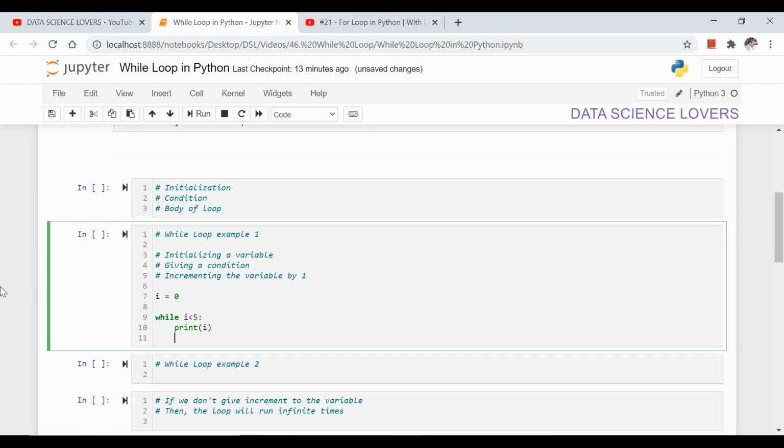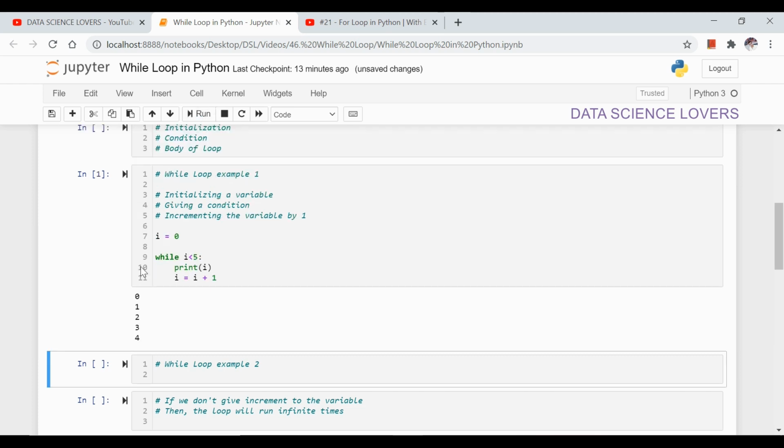As I told you, increment is necessary in the while loop. Otherwise, the loop will run forever. So I will increment this variable with 1 like this. Now if I run this, see the result.